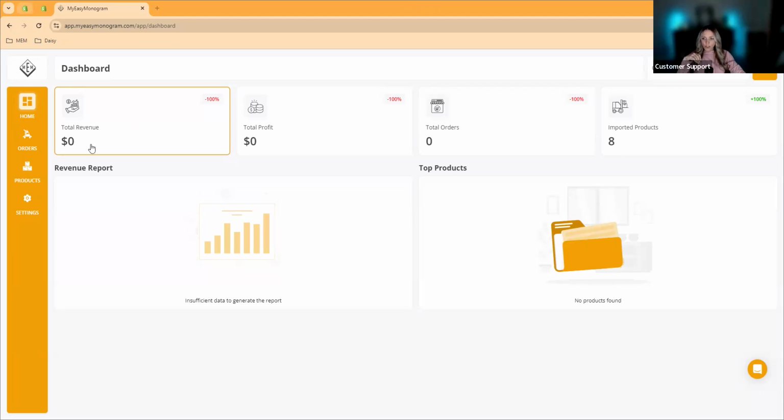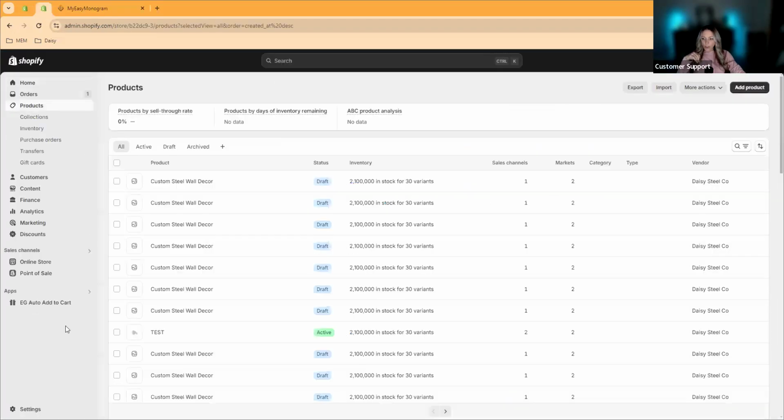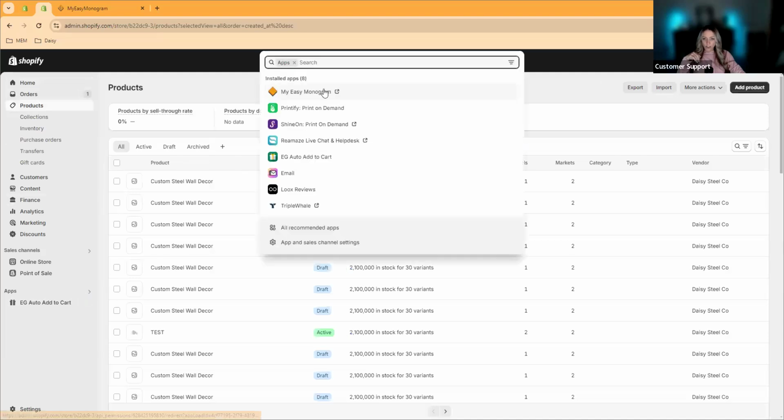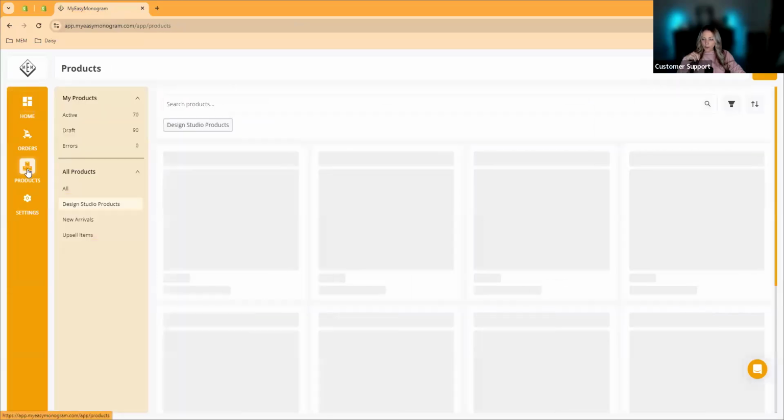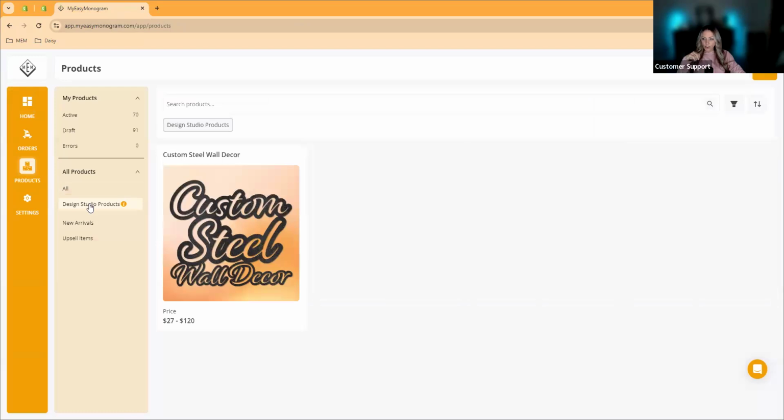So when you're starting out on your MEM dashboard, you're just going to come on into your My Easy Monogram app to get started. If you go over to the products on the left-hand toolbar, you'll see there's a section for Design Studio products. This is where the new Design Studio is.